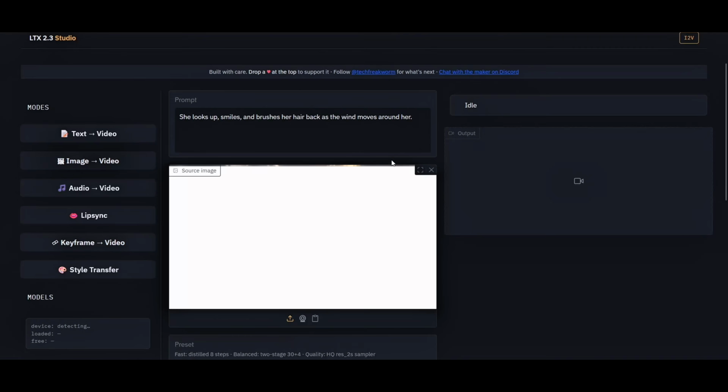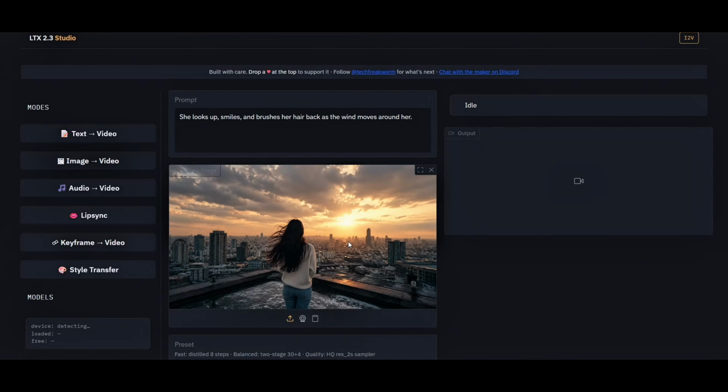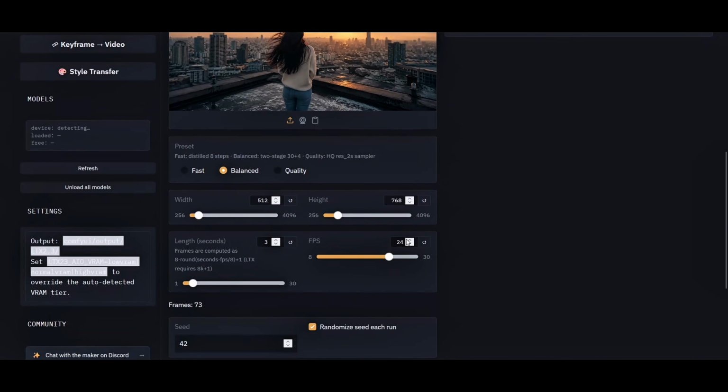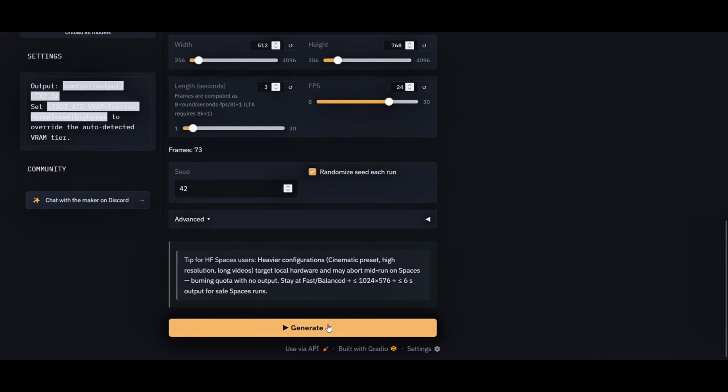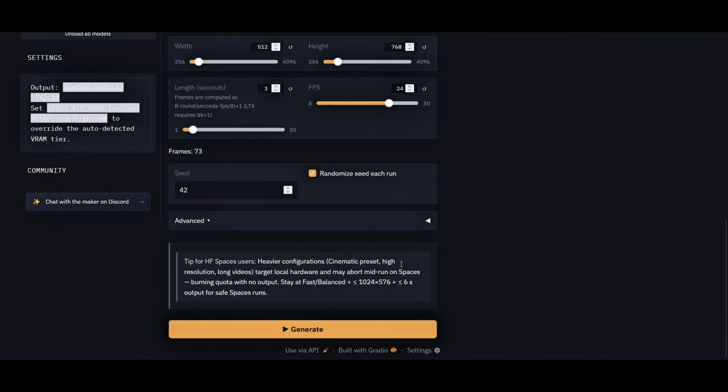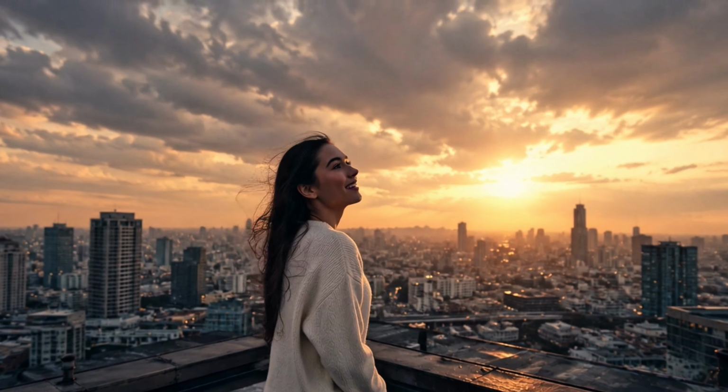For example, instead of a static portrait, you could write something like, "She looks up, smiles, and brushes her hair back as the wind moves around her." You can tweak the available settings if you want more control, then click Generate and let the model do its thing. After a short wait, your video will be ready to preview.